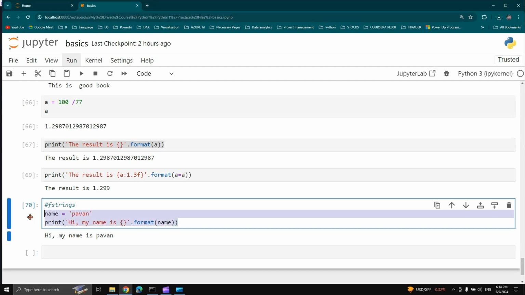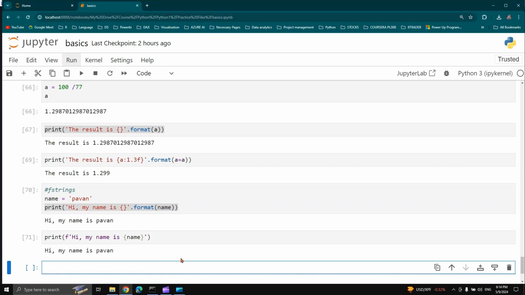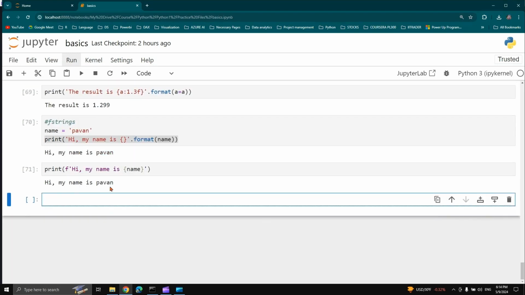So instead of writing this directly, if I want to use that f string, I'll just remove this. Instead of writing name over there, I'll write name within the curly brackets, and before the single quotes I'll put f. This is how I put f before the single quotes, and within the curly brackets I'll write name. If I execute, here you could see hi, my name is Pavan. We are able to get the correct output.